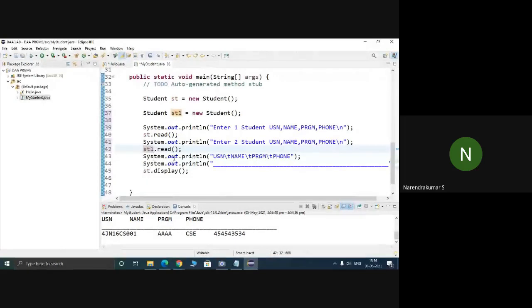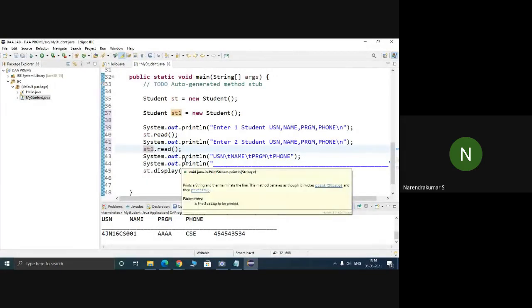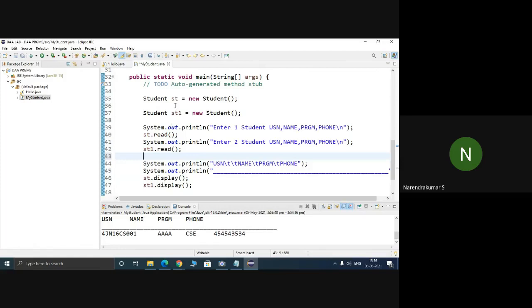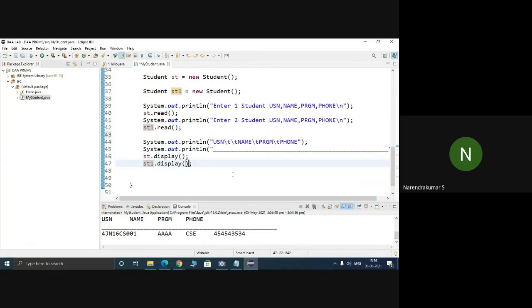And while displaying the record, we need to display it row by row, one row below the other. So don't worry too much here. Paste st.display, and this one as st1.display. Understand? That's it, I will add a tab. Next, our intention is to read two student records. For that we have two objects, st and st1. Then we have read and we are displaying it. Okay, so we'll save it and run it.